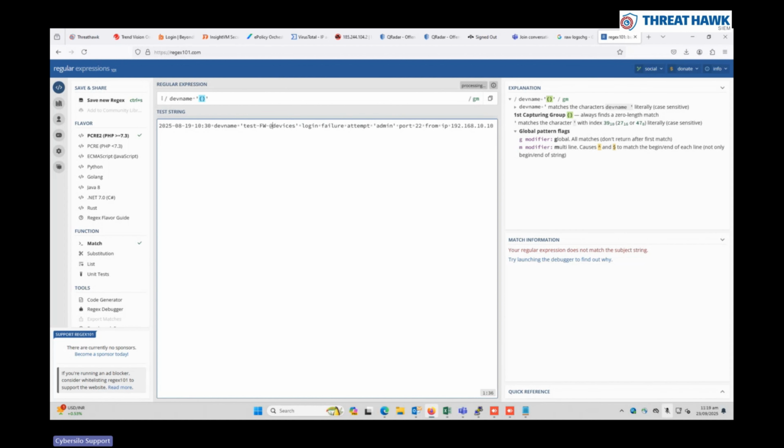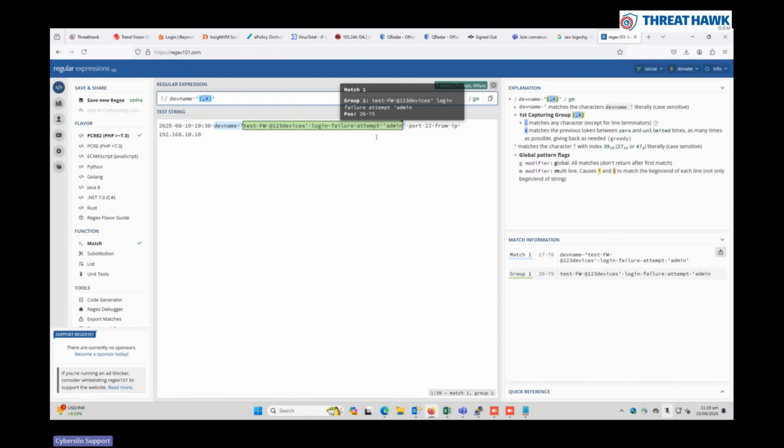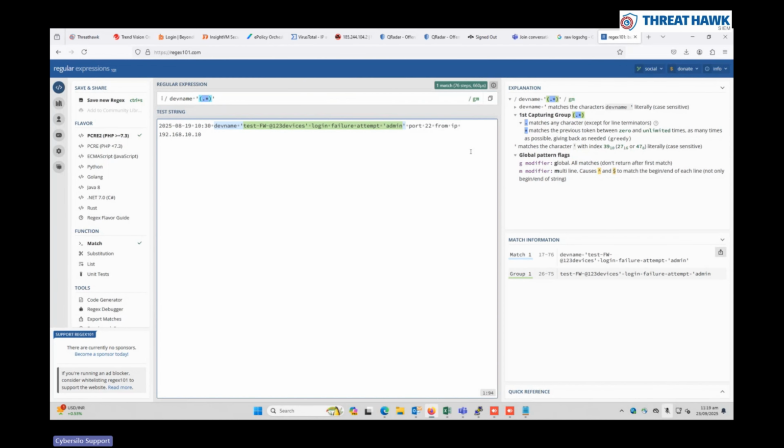Even 1, 2, 3 can come. Anything can come in the device name. So, for anything, we will use white label. So, what will white label be? Dot asterisk. Asterisk, why did it go all the way to the end? Because what did we put after the dot asterisk? A comma. Since it is taking everything, it will go up to the last comma it finds, because there is no other comma after this.